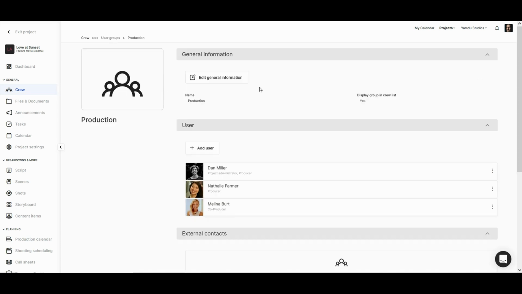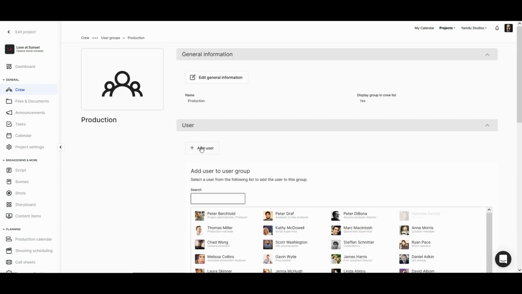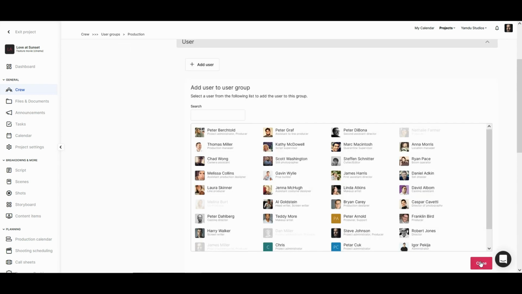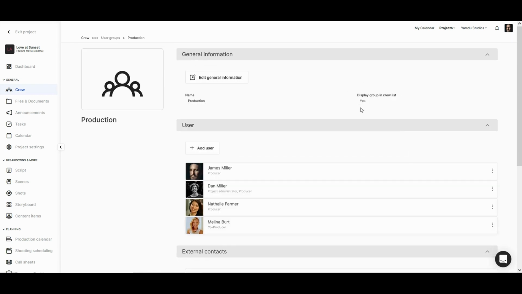Next, we can edit the groups themselves and add additional users. In the general information field, we'll have control over whether or not the group will be displayed on the crew list, and of course, the name of the department.